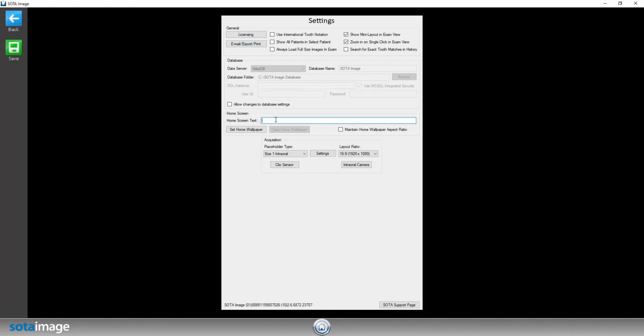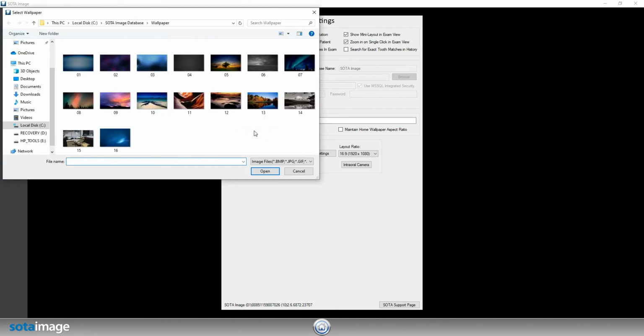Home screen text, you can add a personalized text to the home screen if you wish. You can also change the wallpaper of your home screen just by clicking on set wallpaper. And these are a few of our preloaded wallpapers that you can use. Otherwise, you can actually upload your own as well.